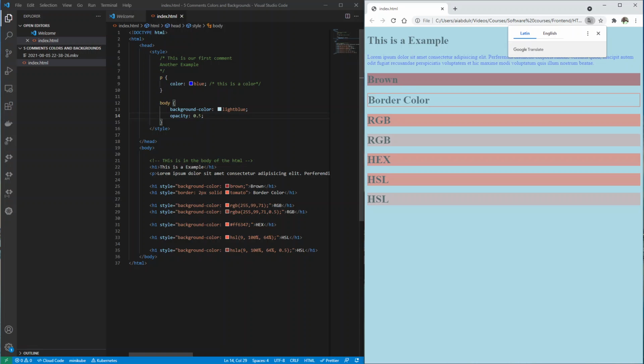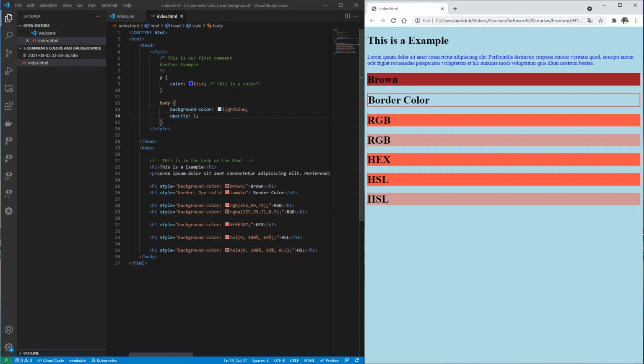So if I have an opacity of 1, what I'm saying is I don't want any transparency at all. So that is what the opacity is. Again, I could have used the RGBA or any of those ones that have the alpha value to specify the opacity, right? So this is one way that you can do it if you don't want to use the RGBA, sorry, or the HSLA, right?